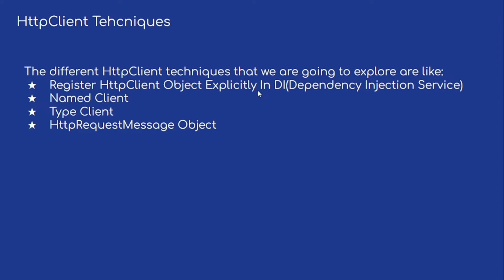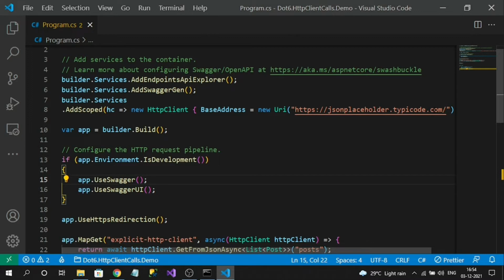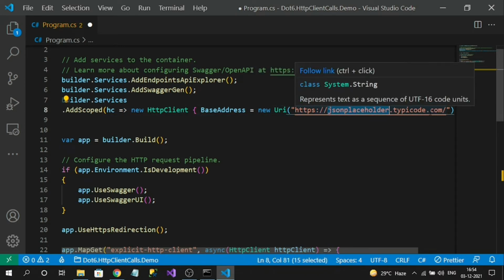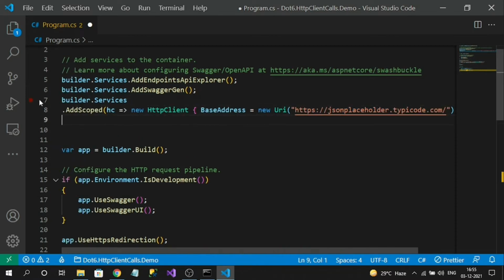So what does this named client mean? Before going to the named client technique, I want to mention one drawback with this approach, the first technique. The drawback is, if our API is only consuming one domain, like jsonplaceholder.typicode.com, for only this domain it will work. If you want to consume another third-party API, example.com, something, its domain name, then if you want to consume another API, this approach won't work.